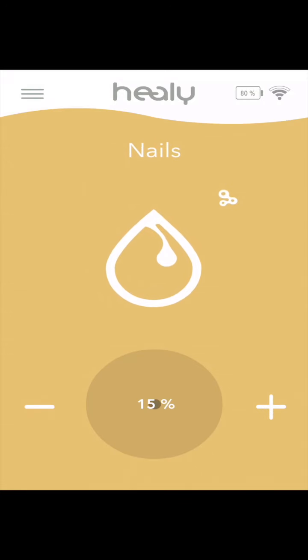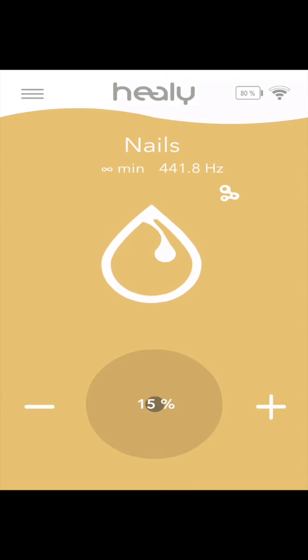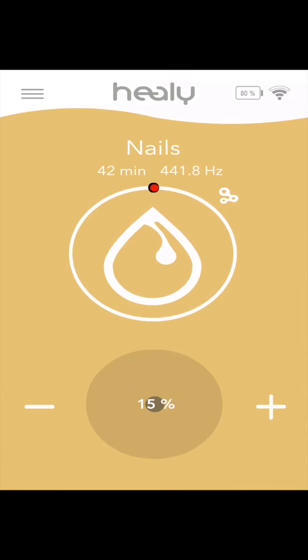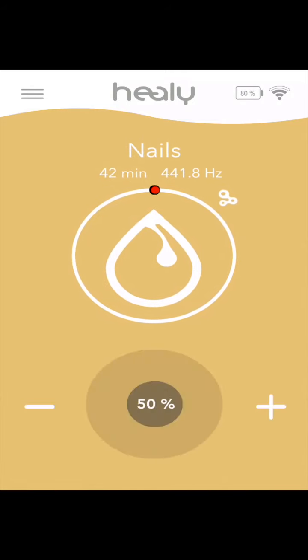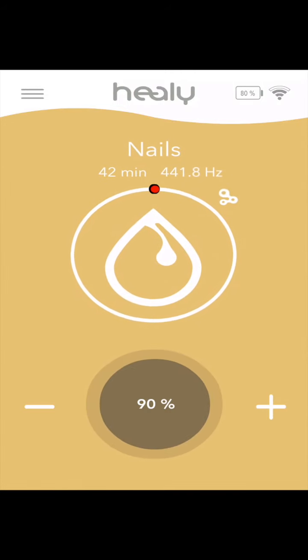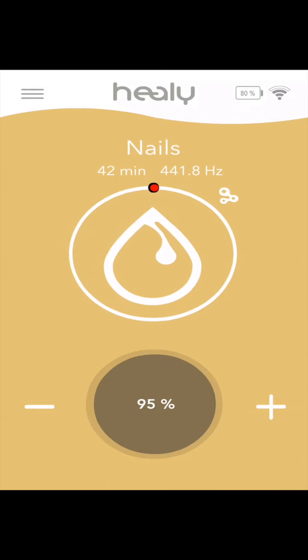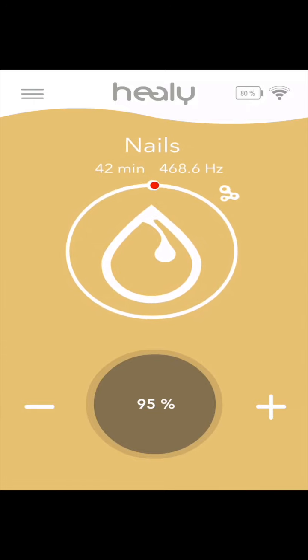So now the program is going. It starts off at about 15%. You'll see the actual frequency being displayed in the upper part. I'm going to increase the power, which may be enough to bring the little, you see the red dot there, needs to have some whiteness. Oh, and there it goes.